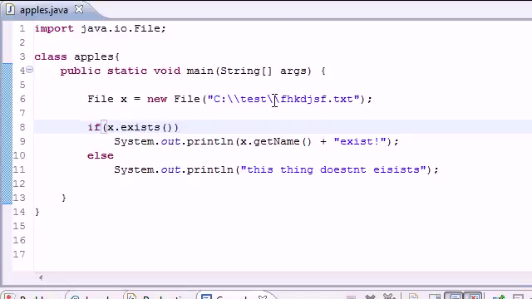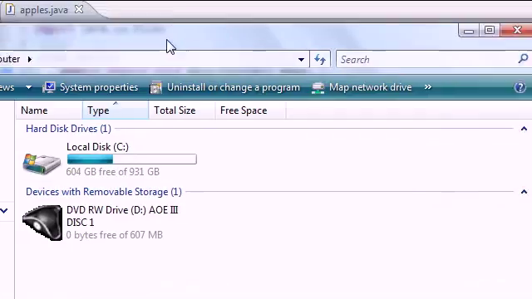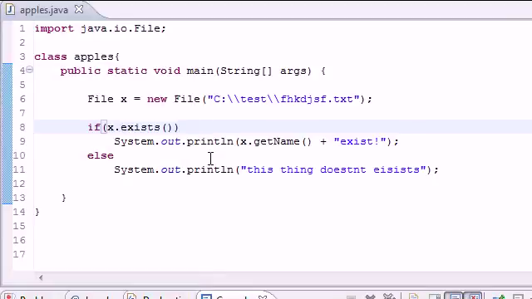And in the next tutorial I'm going to show you guys, alright, we already tested if it existed or not. If a file doesn't exist, then how do we create one? Of course we can go to our computer right here and create a file like this, but we want to create one in the Java programming language, so that's what I'm going to be teaching you in the next tutorial.